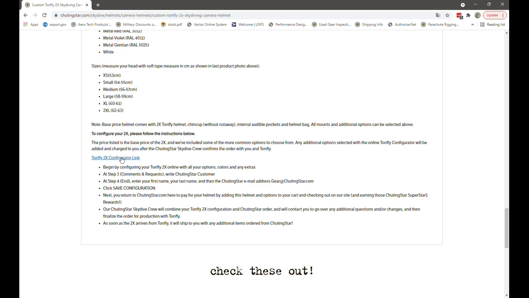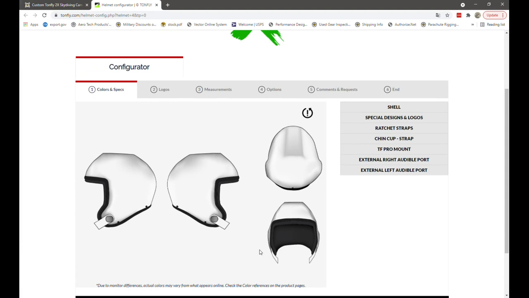That will lead you to TonFly's custom coloring program, or configurator, where you can basically design and color your helmet. I'll show you step by step so you can have an idea how to navigate it and what you need to do, so we can get a copy of that order form once you submit it. So first you select the shell color, and these are all the colors that they offer, available in either a glossy or matte finish.